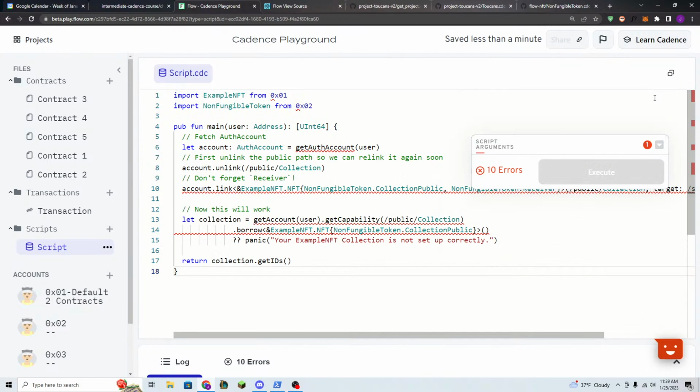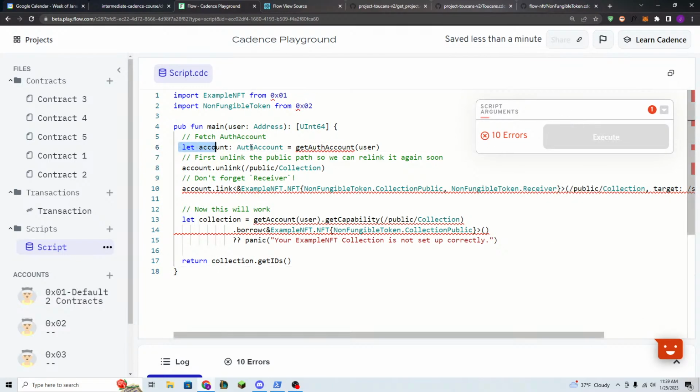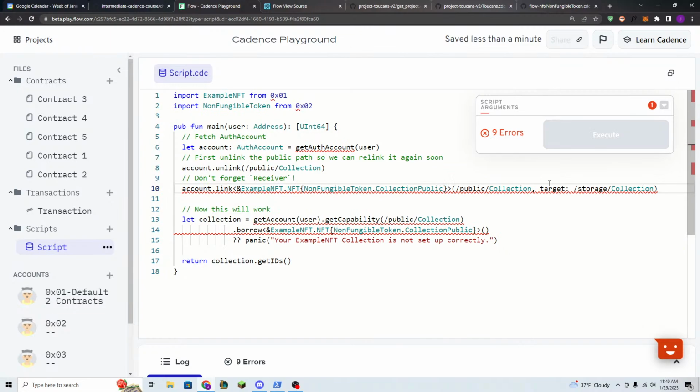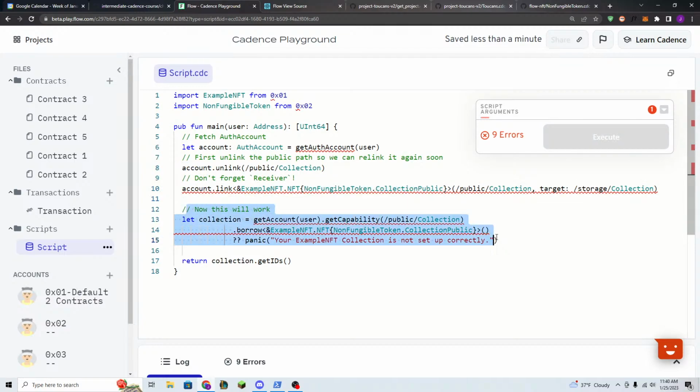So if we look here, what we do is we get their auth account, we unlink the collection path, and then we relink their account with all the proper stuff, with NonFungibleToken.CollectionPublic, with receiver. Now, in this case, because we only need CollectionPublic, we don't even really need to care about this. So all we care about is that we properly link it with ExampleNFT and then NonFungibleToken.CollectionPublic. That way, now when we go to read their NFTs, it actually works because even though the user doesn't have it linked, we just relinked it for them in the script, and then we're able to read their IDs. Now, of course, once the script is over, their account's still going to go back to being terrible, right?